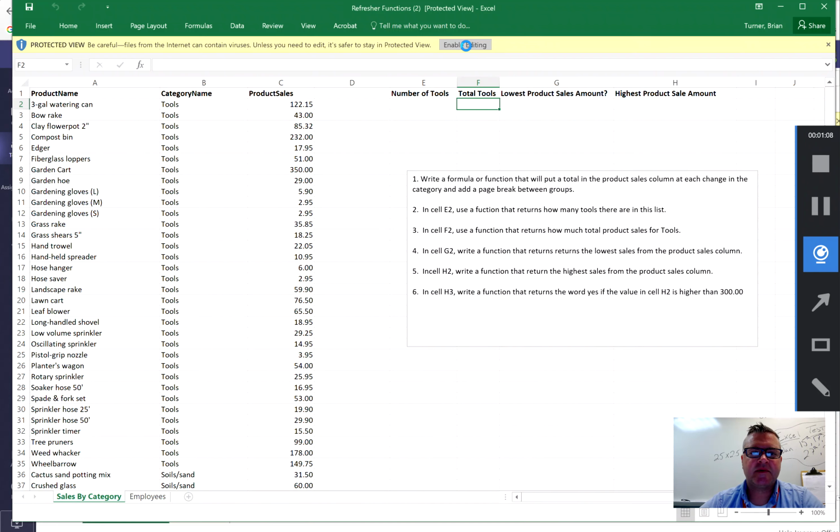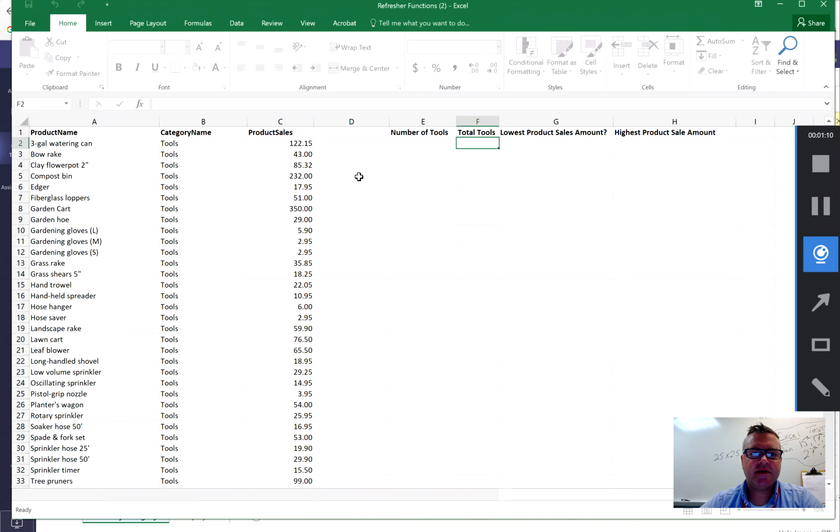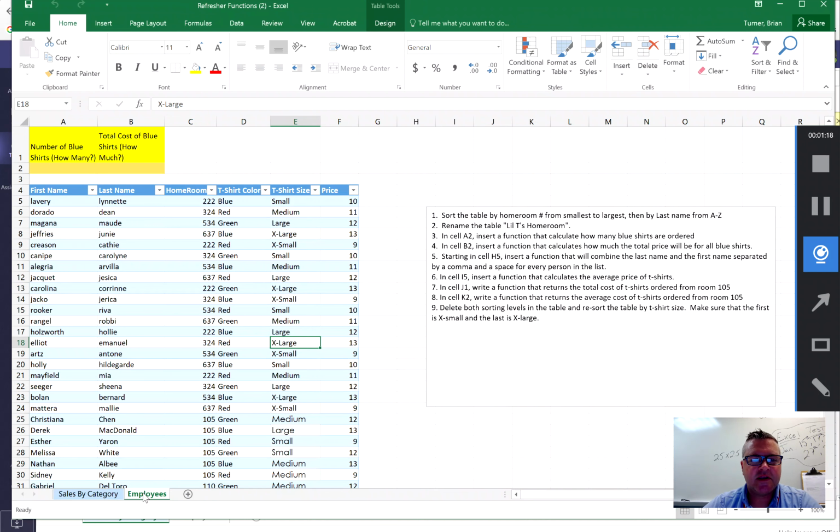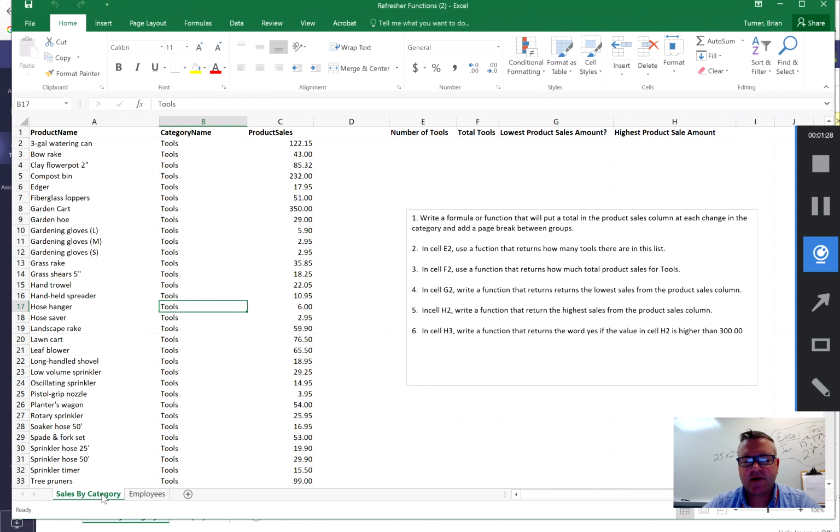I'm going to click on Enable Editing at the top here. And you can see here, we've definitely seen this worksheet before. It's a very handy little worksheet called Sales by Category. And then we have one here also called Employees, all right? And this one should look a little different to you. This is the one that I created that hopefully will look a little bit like your actual exam, okay?